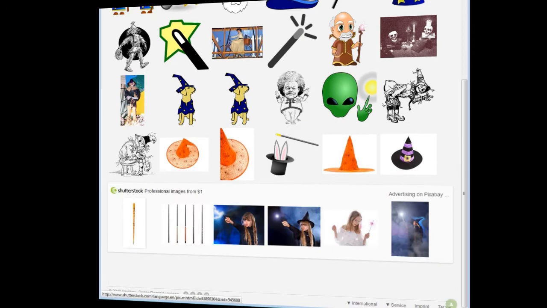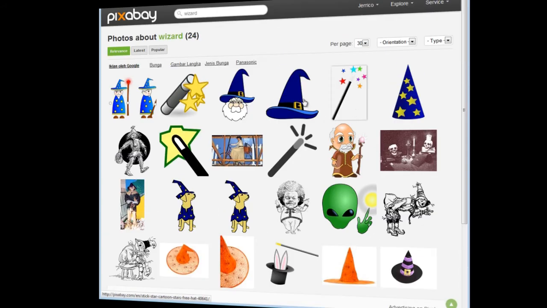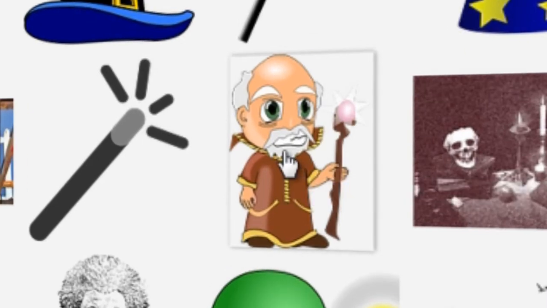something that really intrigues them to click in. At the very bottom, it says Shutterstock professional images from $1. In this section, you can actually purchase pictures to use, but these are not public domain. All these at the top are public domain, and you can use any of these. I'm going to go ahead and click this guy.